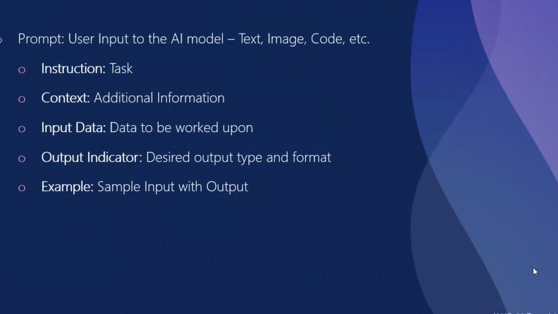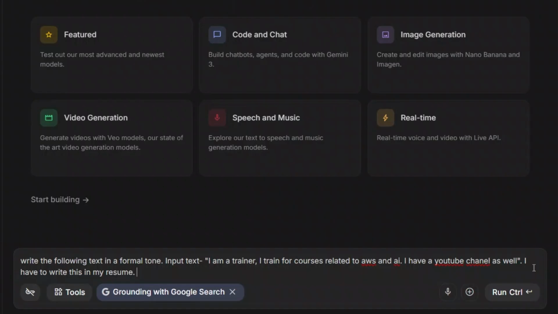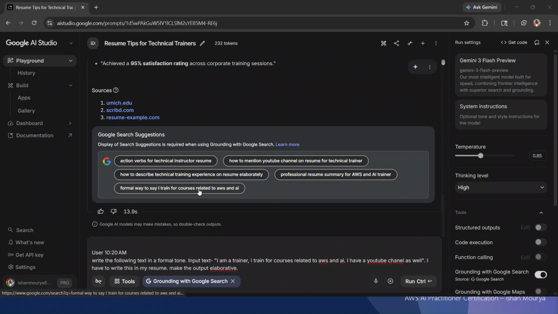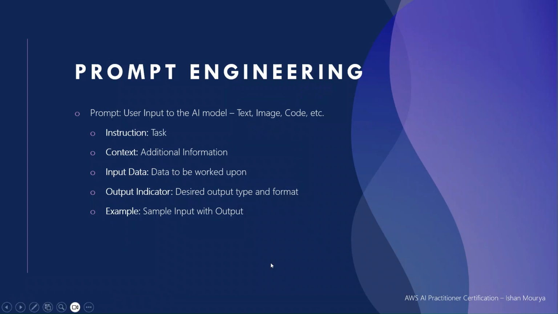And then the output indicator. We don't need an output indicator for this one, but still we can write something like make the output elaborate. Those were the parts of the prompt which we have written. The example we haven't provided, but if we provide something like for this kind of input, this would be the output, then that would be the example.